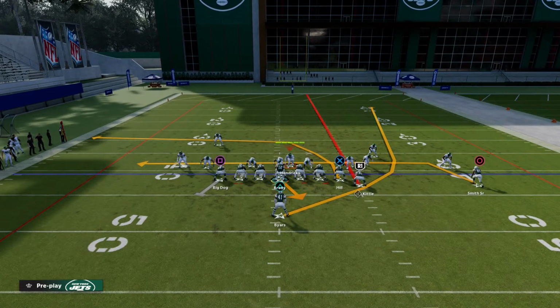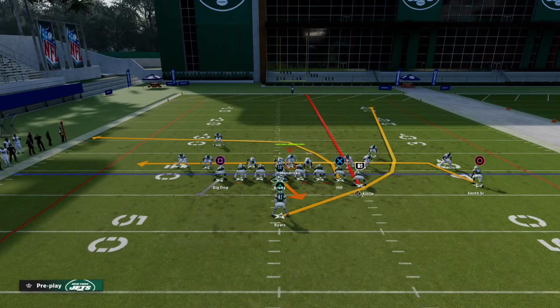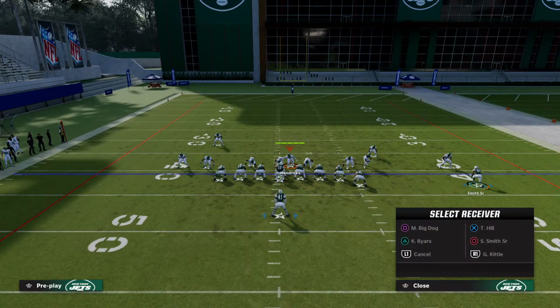Okay? Because essentially, I want to make sure that there is no traffic. If I put Kittle on this corner, that wheel and that corner are way too close. So I can put him on a streak, and then I'm going to motion snap the drag.